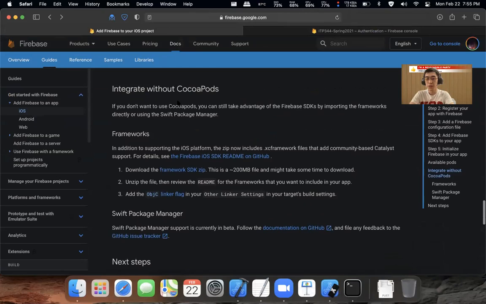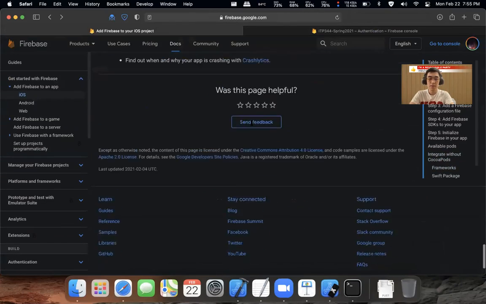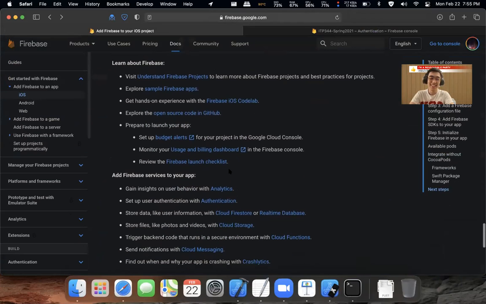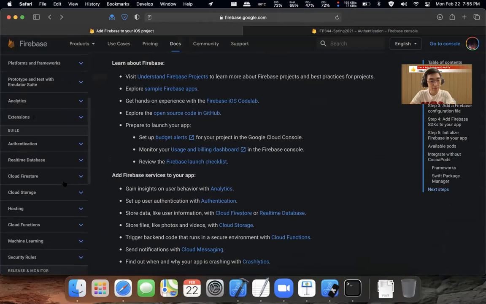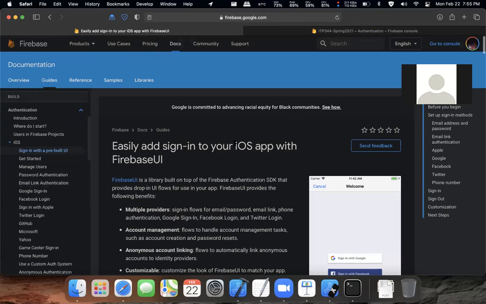And if you don't want to use CocoaPods, you can just download the zipped files. Okay, so this page is basically useless, I guess. Now it just gives you links. Okay. Authentication, there we go, iOS. All right, I'm done.